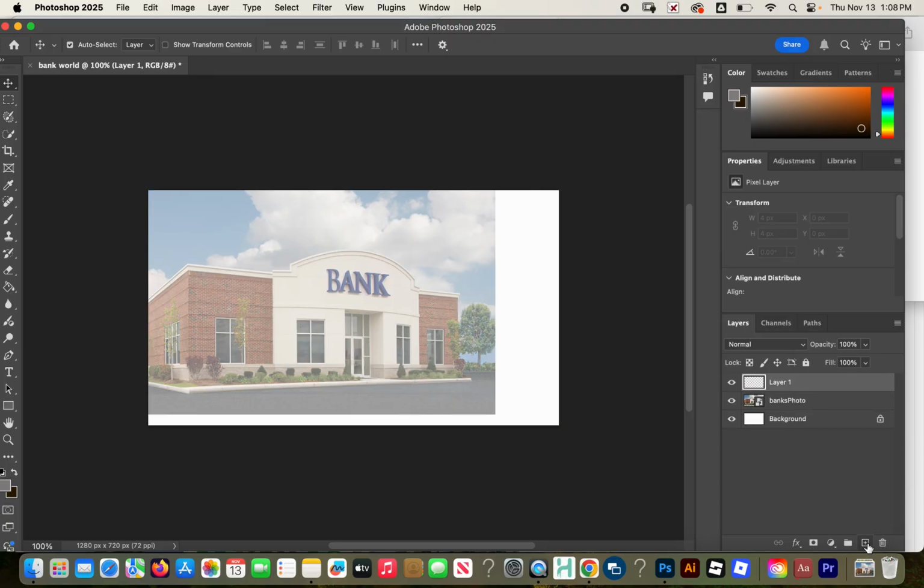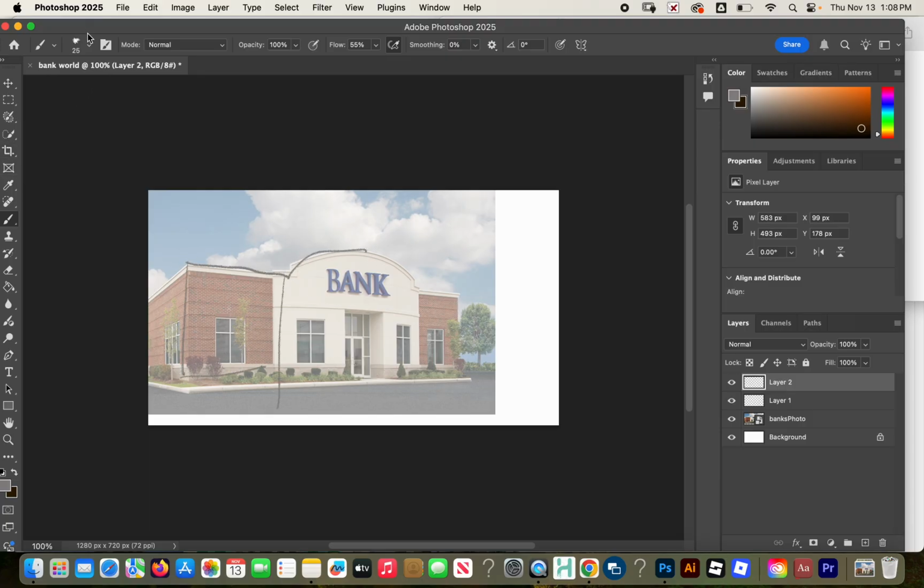I make a new layer. And then I just start drawing with the brush tool. I start drawing my background. All right, make sure you use different size brushes. And that's it. That's how you get started.